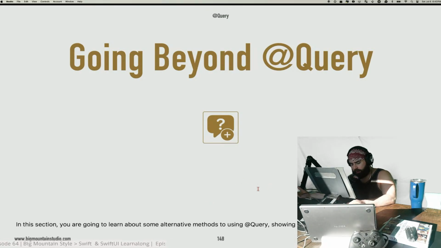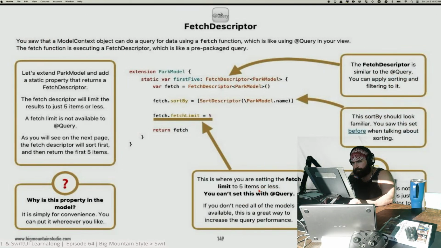Now let's go beyond @Query. In this section, you're going to learn about some alternative methods to using @Query: showing count, sorting, and filtering. All things we've covered thus far, if it wasn't obvious. Fetch descriptor. You saw that a model context object can do a query for data using a fetch function. We did, and it looked nice and very simple as opposed to the initial method that we learned.